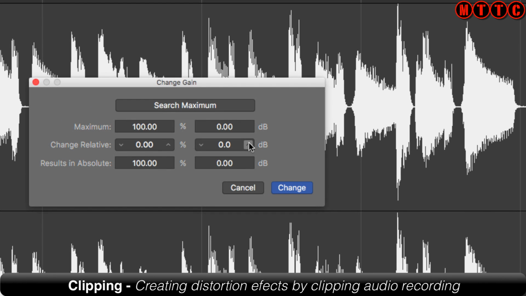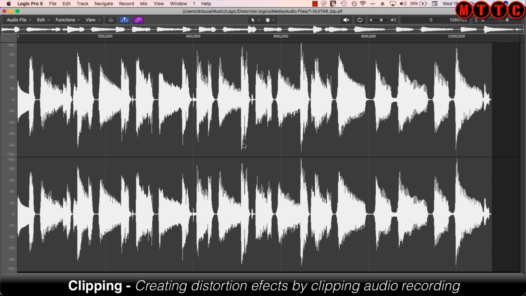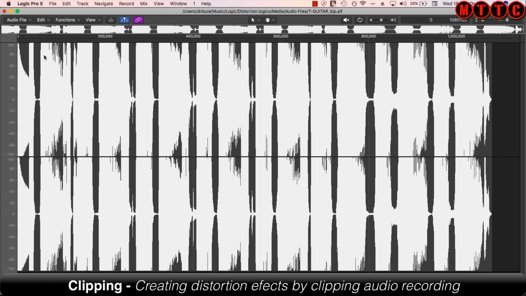And the next thing we do is we're going to go to Control G, search maximum. And now let's add some more gain to this to drive it over the threshold. You can see it's already clipped. I've just added 1 dB of gain. It's already clipped, but I'm going to go crazy with this. I'm going to go up to 12 dB of gain. And you can see the relative change. We've increased the overall volume of the audio file by almost 300%. Okay, and now we're going to hit change. And there you go. Now, this audio file is wrecked.